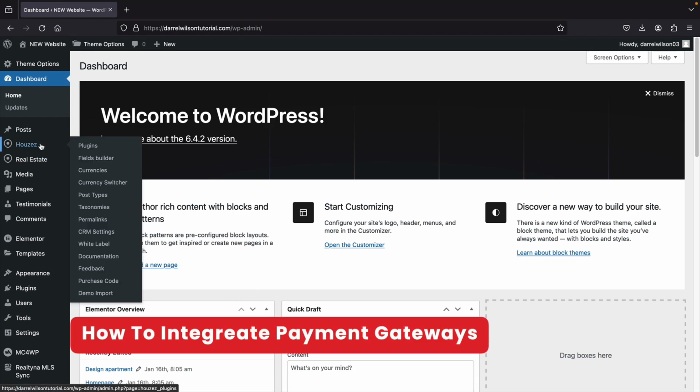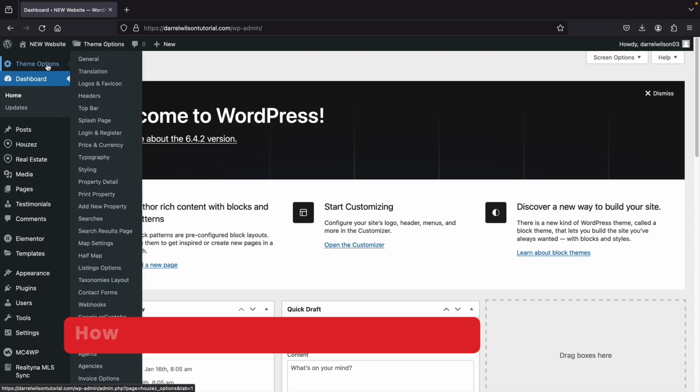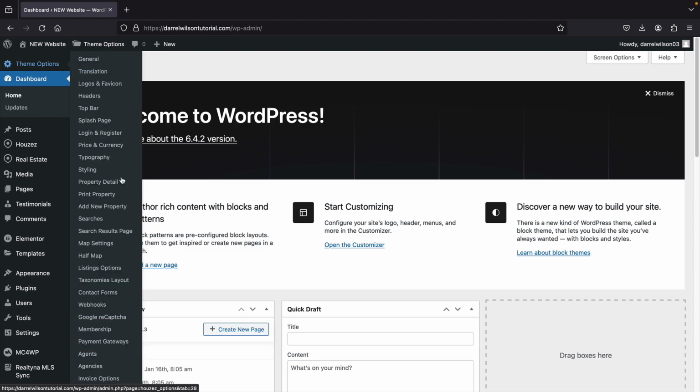So we're going to be talking about pay per listing next. So we need to have payment gateways on the websites. Over here under theme options, we'll click on payment gateways.